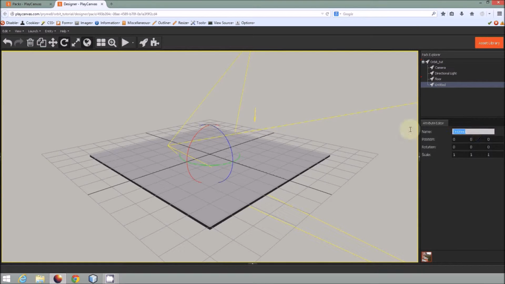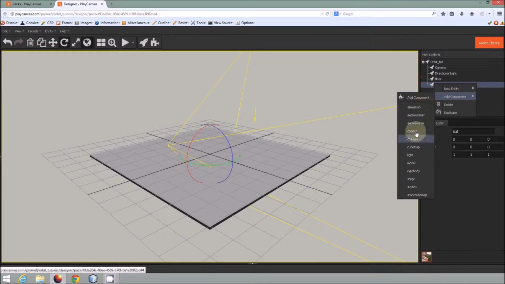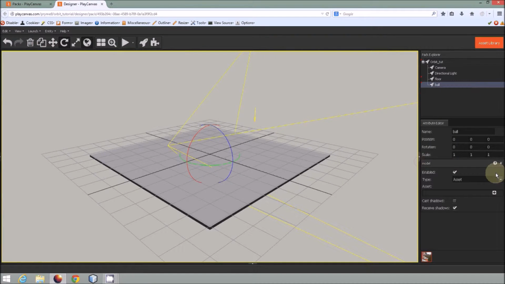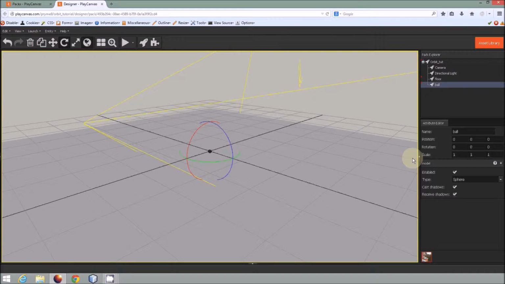This one we'll call ball. We'll add a primitive model component of the ball, or sphere. There we go. We can tell it to cast shadows. Then we'll blow it up a little to make it bigger, so we'll go 10 by 10 by 10 on everything. And then position of -5. Actually +5.